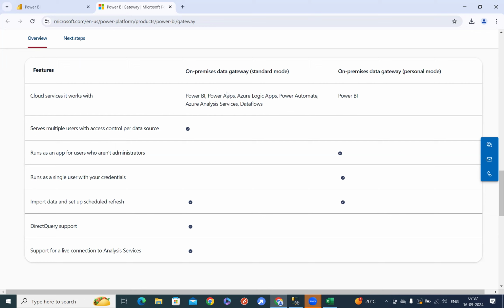The process is the same for both of them: download them, install them, log in with your credentials. This is what we do on the gateway machine. But the personal one will not support all the functionalities. It means the analysis service, connecting to the live mode and the direct query. These are things it will not support, and you cannot share that machine with other users.